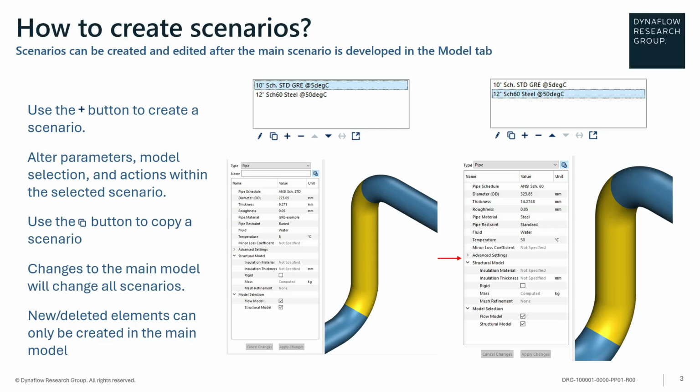Through the use of the plus button in the tab, you can create a new scenario. This essentially creates a copy of the main scenario for you to edit whatever parameters you desire. There is also a copy button available, and this will create a new scenario that is a copy of your selected scenario rather than a copy of your main scenario. Note that any changes to an element within the main scenario model will change the properties and parameters of that element for all scenarios.